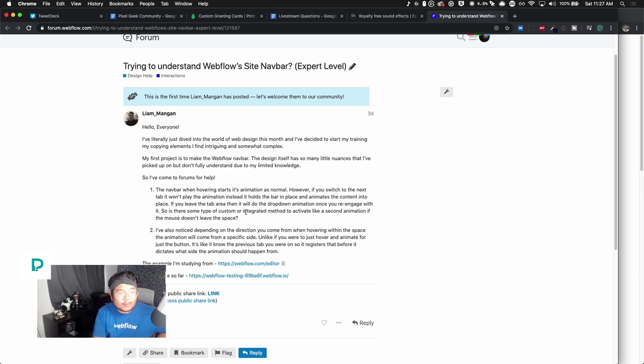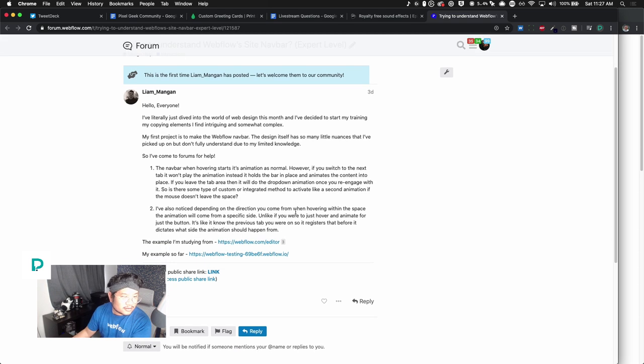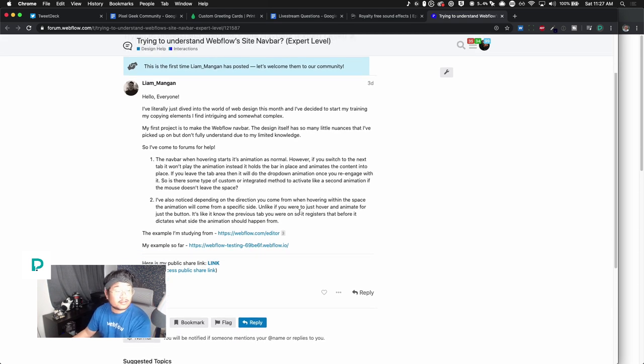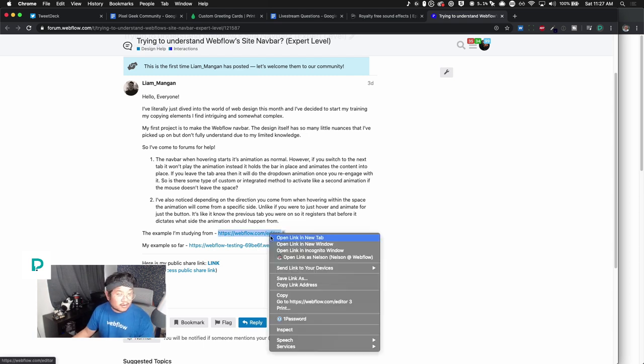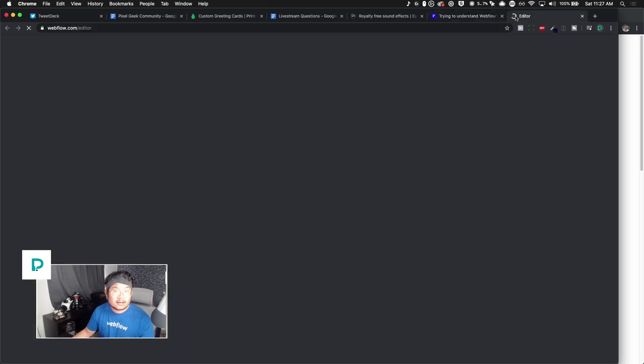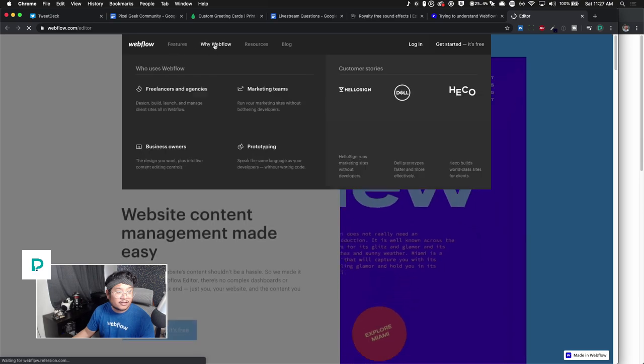My first project is to make the Webflow navbar. The design itself has so many little nuances that I've picked up on but don't fully understand due to my limited knowledge, so I've come to the forums for help. The navbar, when hovering, starts its animation as normal. However, if you switch to the next tab, it won't play the animation. Instead, it holds the bar in place and animates the content into place. Okay, example I'm studying from. Yeah. See here. You're talking about this?